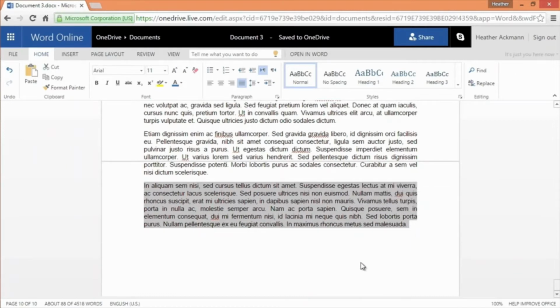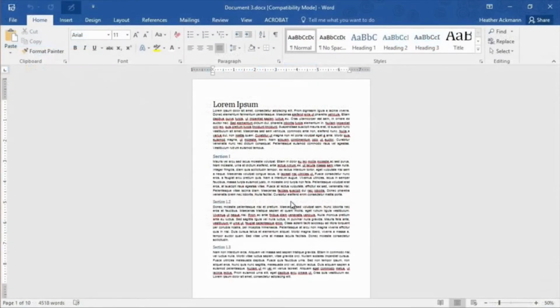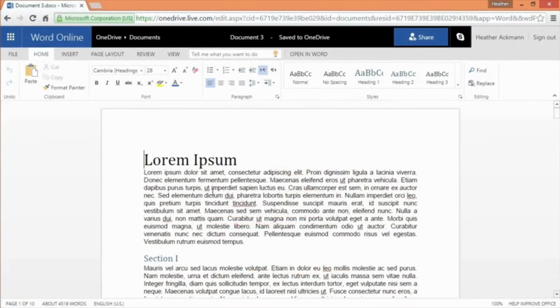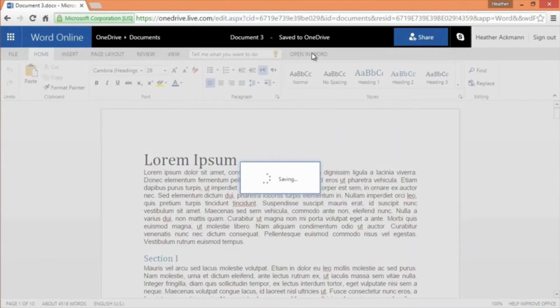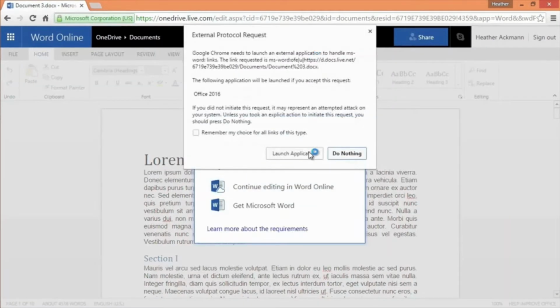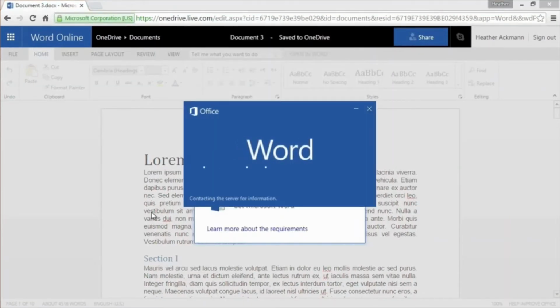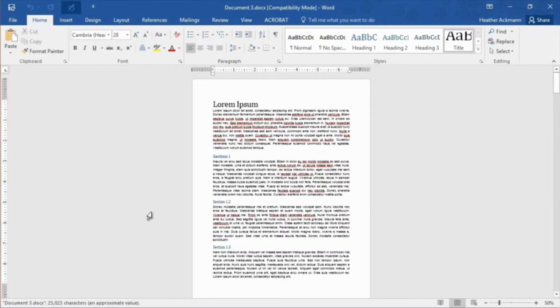Now, unfortunately, at the time of this recording, the common method for selecting non-contiguous blocks of text by making a selection, holding down the Control key, and then making another selection, that method will not work in Word Online. Therefore, if you are making a lot of changes that require you to select multiple portions of a Word document at once, I'd suggest just opening the Word document in the desktop version to have all your favorite shortcuts at your fingertips.